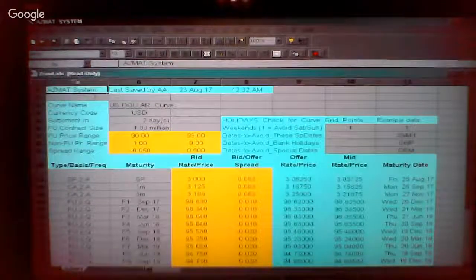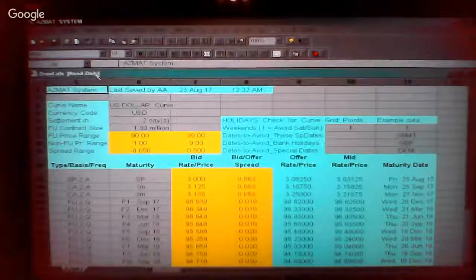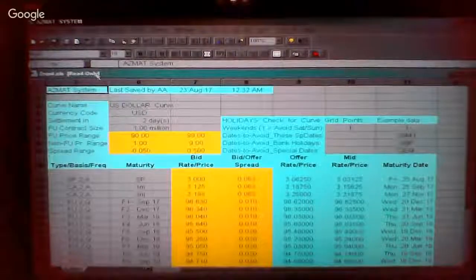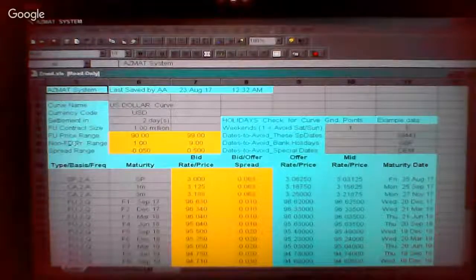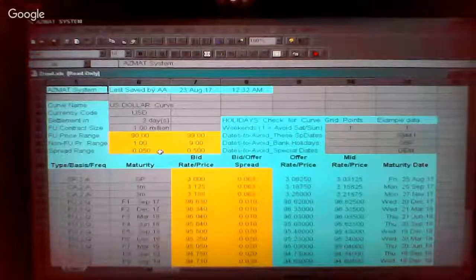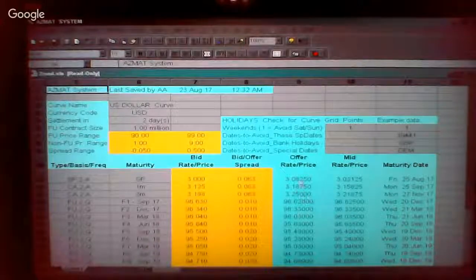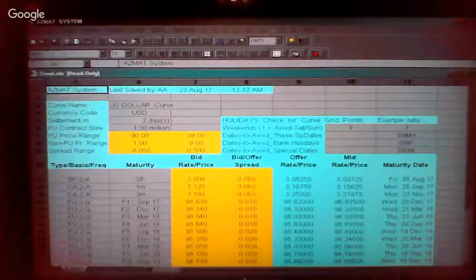Because I said view, it opens as read only. The idea is, unless you're actually doing any edit, supposing you're working in an investment bank, most people would open this read only unless they want to change the rates in here, their price range, non-feature price range, or the spread range, or the actual rates, bid or offer, or the bid offer spread.